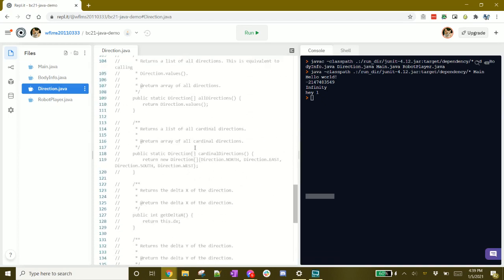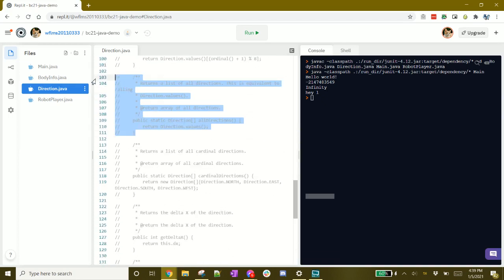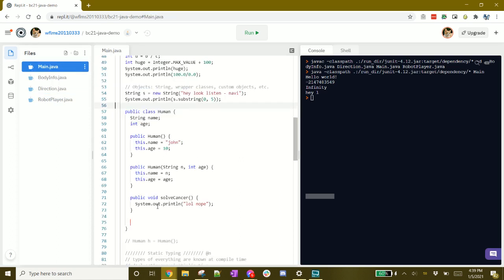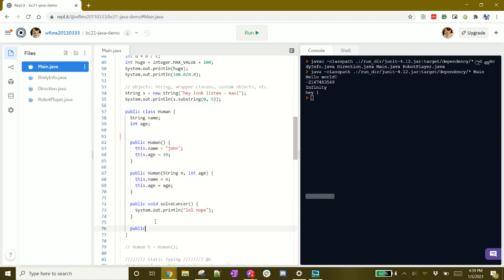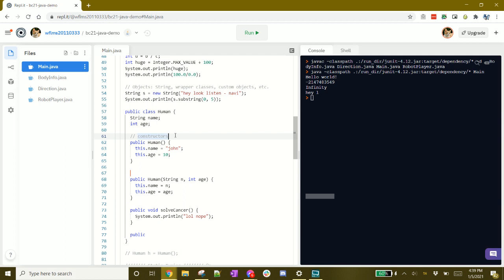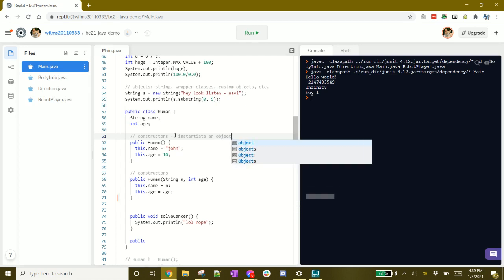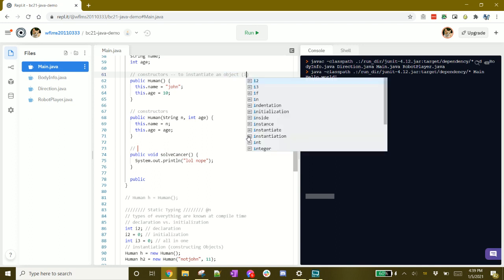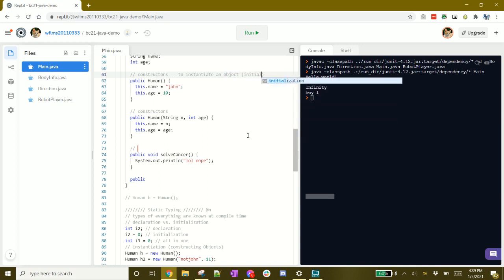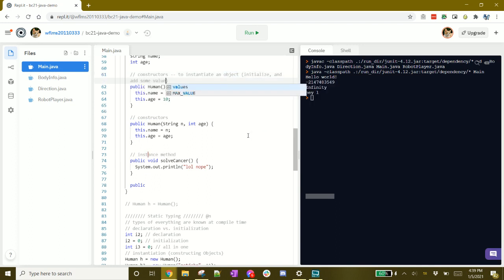Wait, can you just go back to the human example? Yeah, so in our human class, these first two are known as constructors, which are used for instantiating a human object. Instantiating is kind of like initialization, but it actually fills in your object with values. And then this solve cancer is an instance method. We're supposed to talk about this later. I'm just vaguely bringing it up.